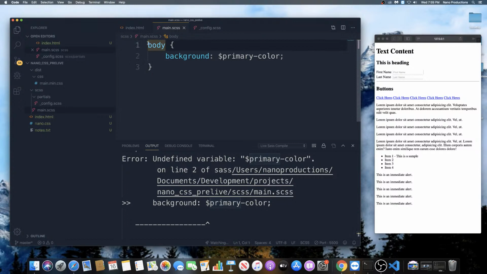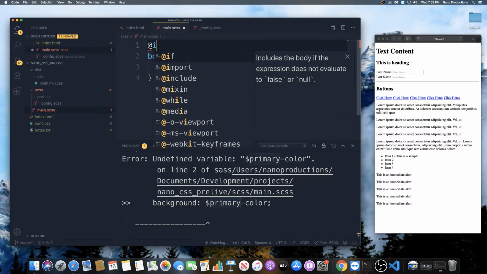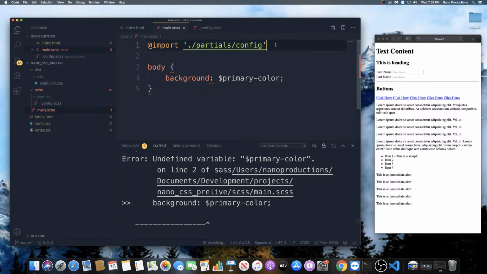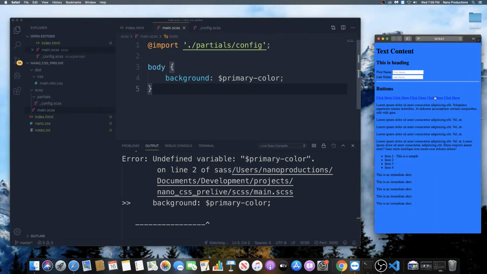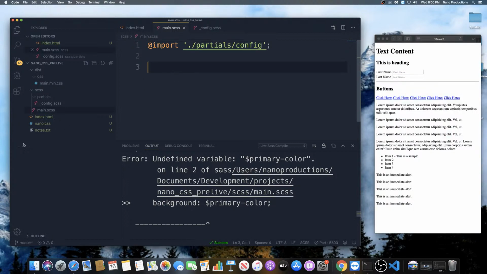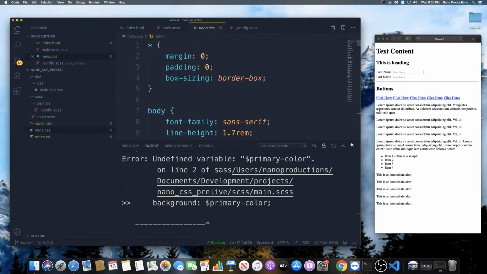So here's how we do it. Go to your top, do @import, and we do the location of it, so config. Now whenever you're importing Sass files, partials, you don't want to include the underscore, you don't need it. It'll look at it, and you don't need a .scss extension. Alright, now what we're going to go ahead and do is get rid of this, because we don't need this. Now we can just focus on our nano.css and see what we did there.